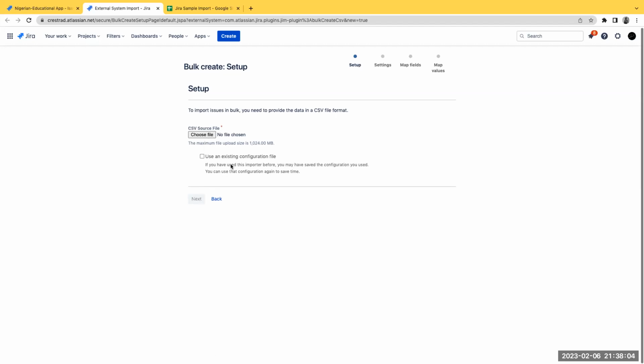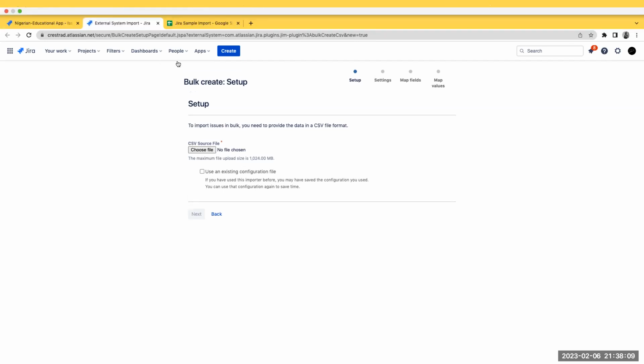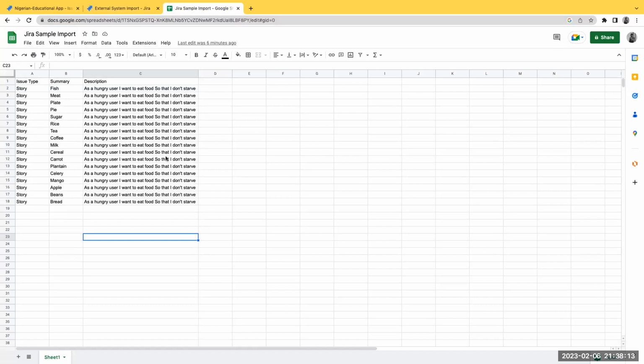But before we choose the file, let's make sure that we have the file that we are looking for. So I've created this dummy template here in Google Docs. Three major things I put here are the issue type, which tells us that it's a story, and the summary, which is like the title, right? So I just make up stuff. I think I was hungry at this moment, so all I could think of is just food.